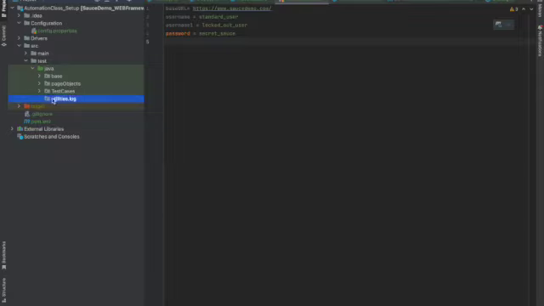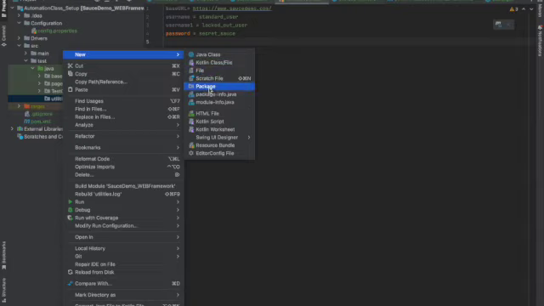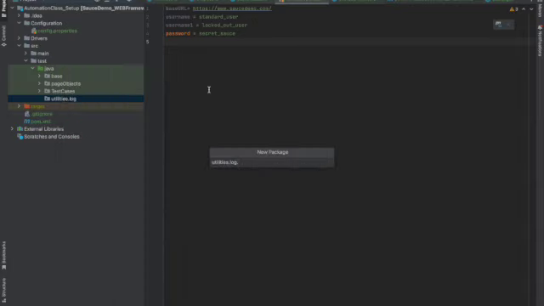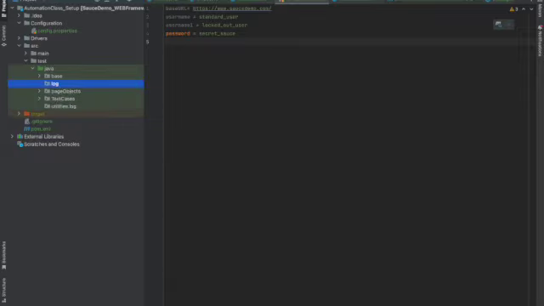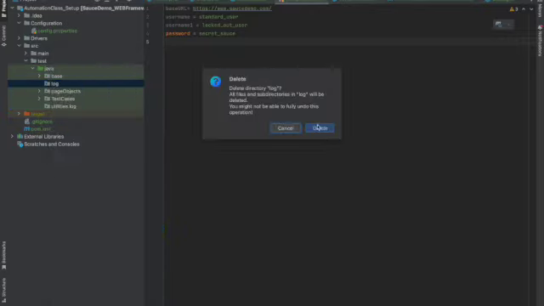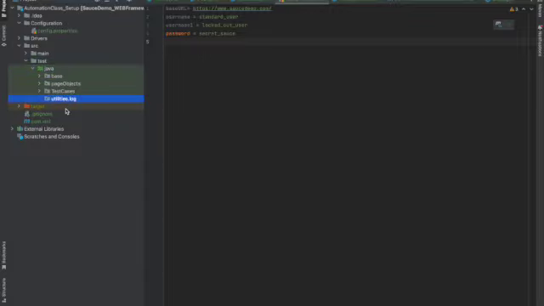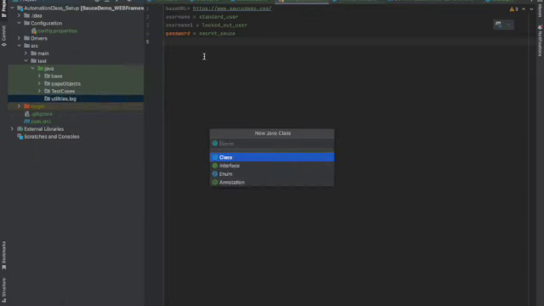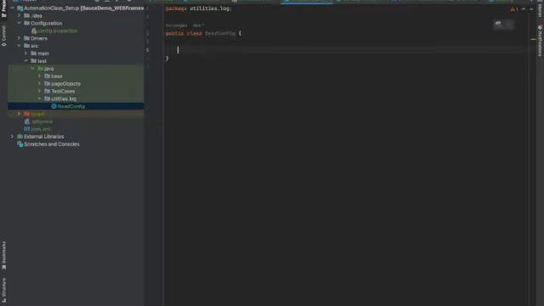It shouldn't be that way, but let's hope it will work. It shouldn't be utilities.log. Instead the new package should just be log. Okay, I'll just leave it like that and delete. Okay, so I have log. Inside my logs, I'm going to create a class, and I will call it read config.